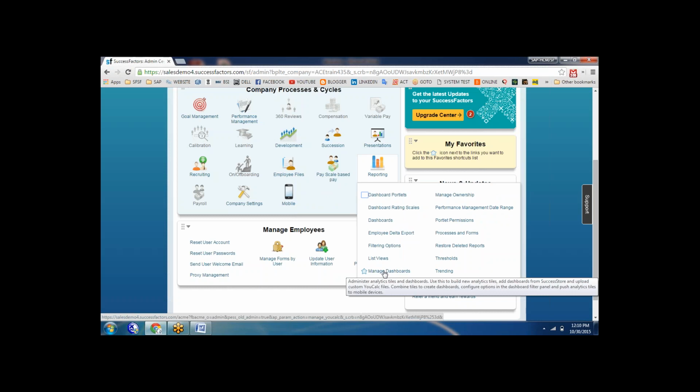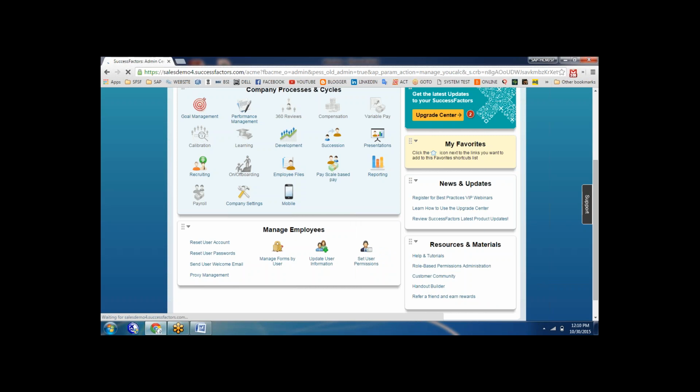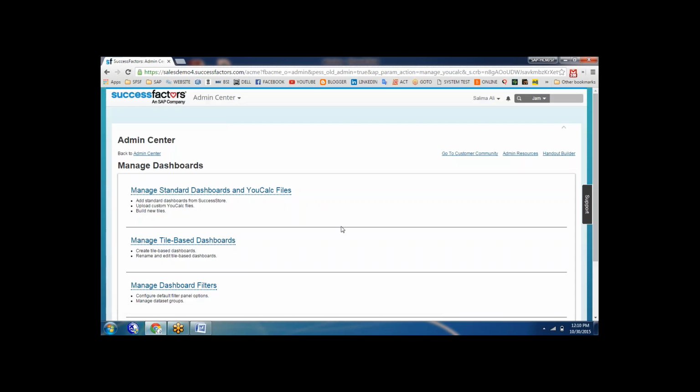So this manage dashboards is where you will have access. Earlier you used to find a dashboards link like this, but now you don't see that. You will get every access that I told you directly in this manage dashboards tool. Just click on it, and you'll find that 2.0 has two functionalities: manage standard dashboards and UCalc files, and manage tile based dashboards and manage dashboard filters.